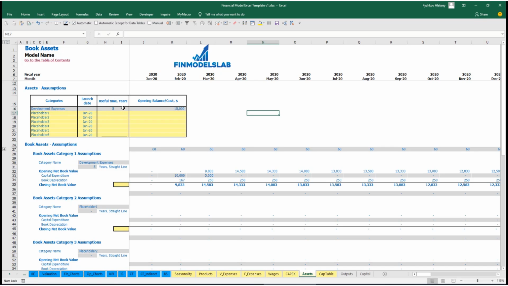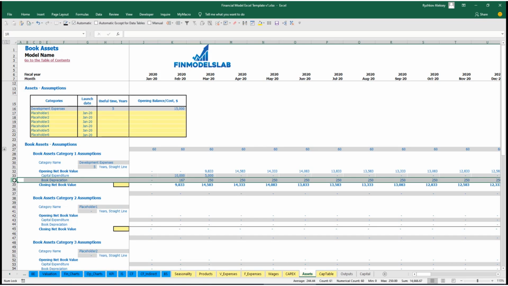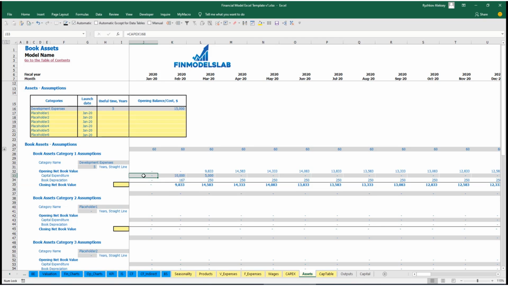By default it has useful life of 5 years for the calculation of depreciation. You may find the calculation of depreciation for development expenses in here. Here you may also find capital expenditure and closing net book value.